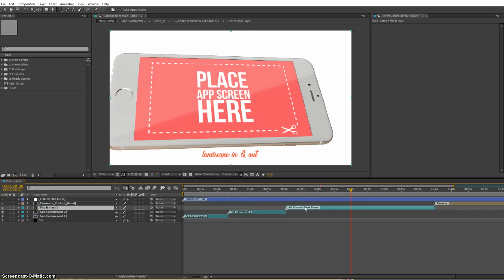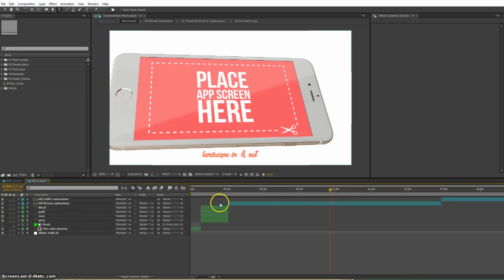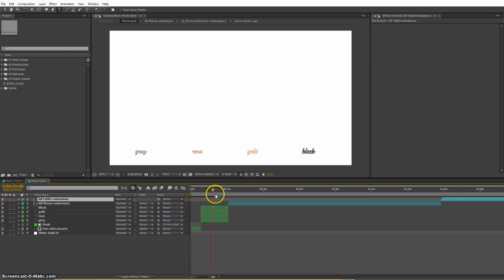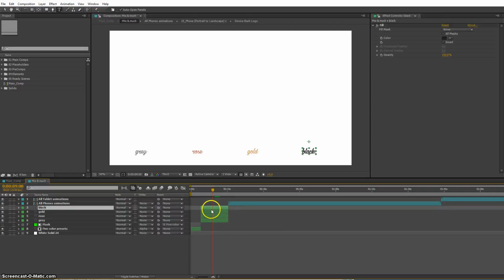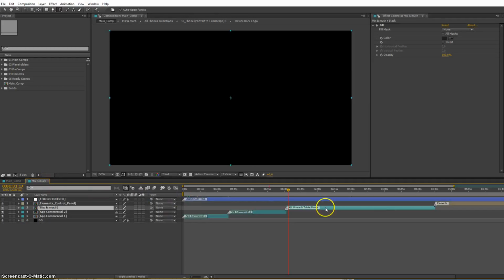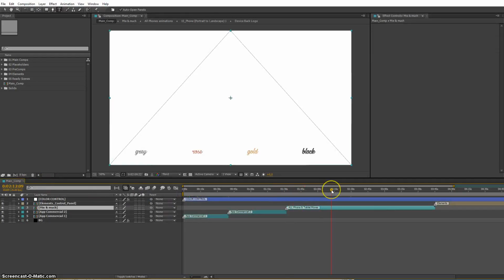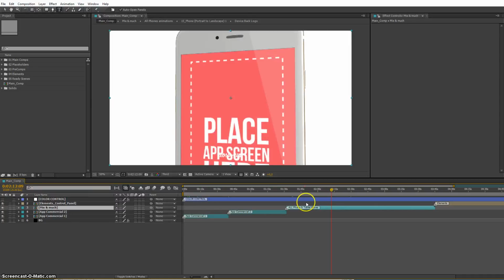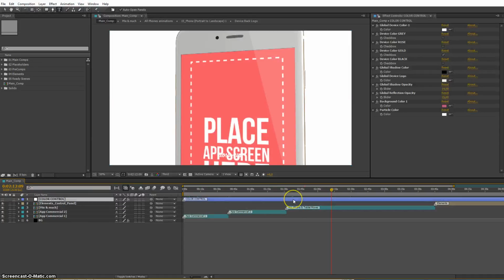Here is the mix and match, where you can see all the moves for the phone and all the moves for the tablet animations, and of course you can see the colors for the phones. Here, by checking the gold device, you have the gold device. Let's see the different device here.